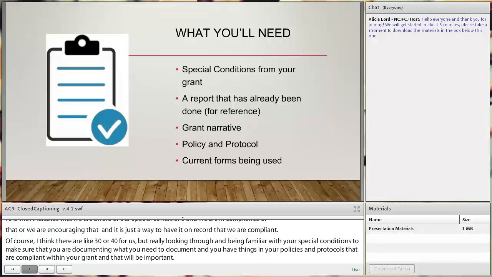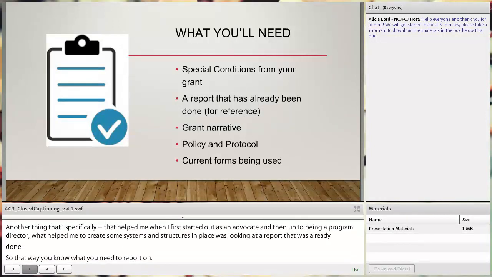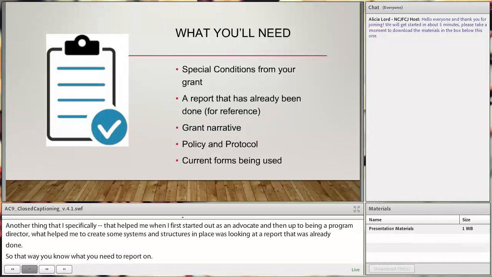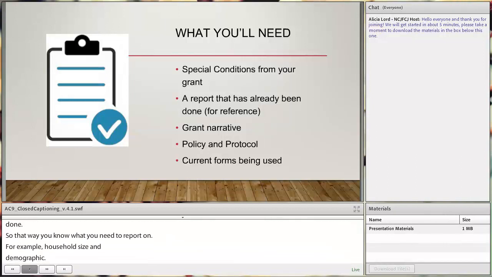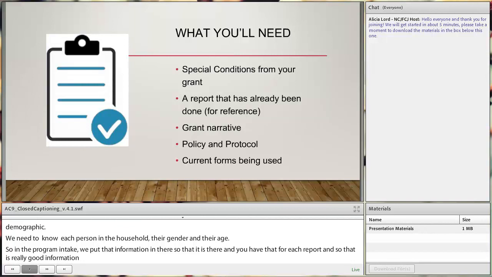Another thing that specifically helped me when I first started out as an advocate and then moved up to being a program director, what helped me create some systems and structures in place was looking at a report that was already done. That way you know what you need to report on. So for an example, household size and demographics. We need to know each person in the household, their gender, and their age. And so in the program intake, we put that information in there so that it's there and you have that for each report. And so that's really good information to look at of, okay, what do we need to report on? What did I have a hard time reporting on? Couldn't really find that information, and how do we make sure that we have ways in which we can document that and put in those reports.